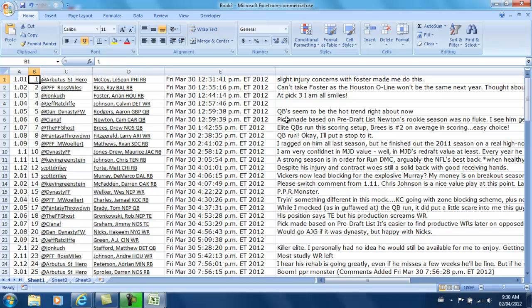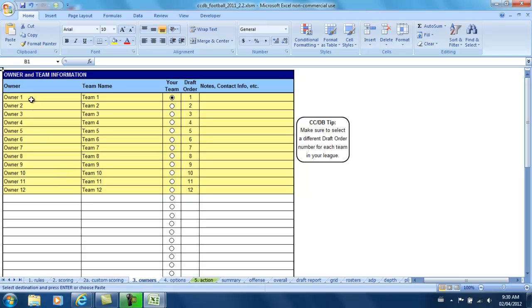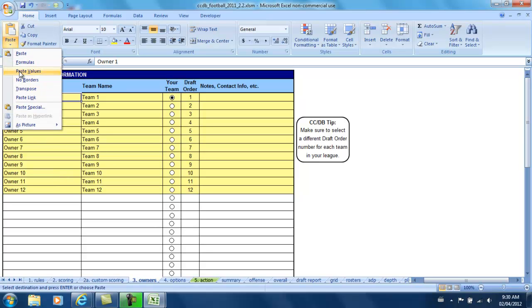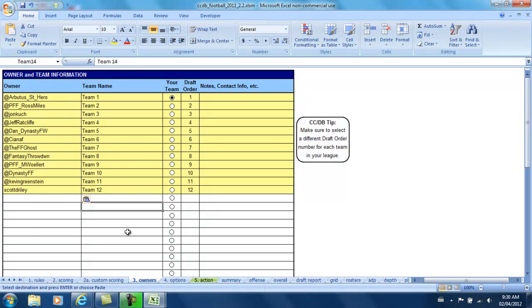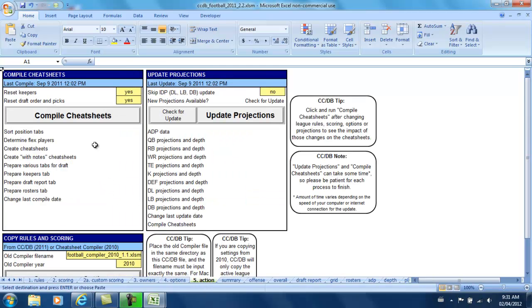Okay, I'm going to get my owners in. I'm just going to grab the first 12 here. There we go, right there. Control-C to copy. Go back to my copy of the compiler. Here's the owners thing. Put it right there. I want to paste the values. There we go. Owners are filled in. I've got the 8th pick. Click that right there. All right, good. Options. Default options are fine. Action. Okay, everything's set up.